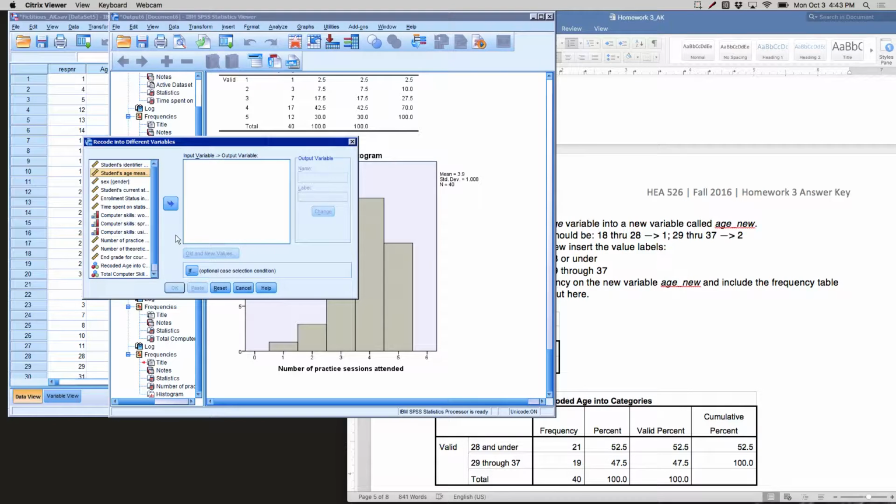Whoops. I think this is the right one. So the other way, if you want to see just the variable names, is to right click and then click display variable names, and then it gives you this pretty looking thing instead of the longer version.